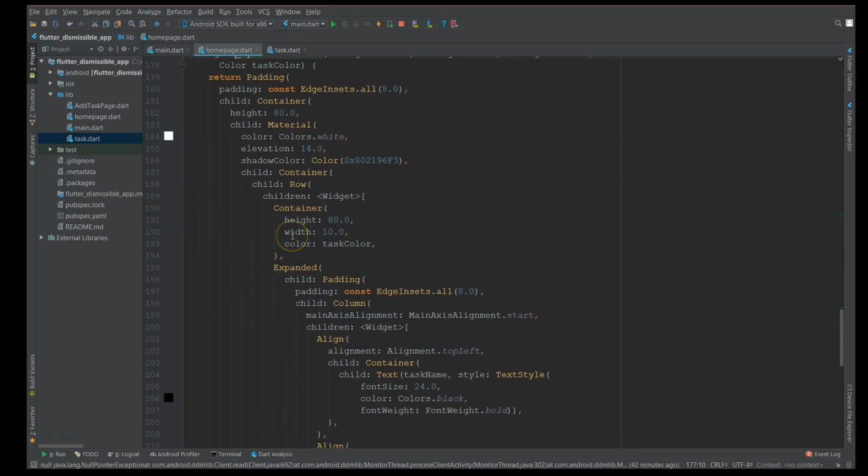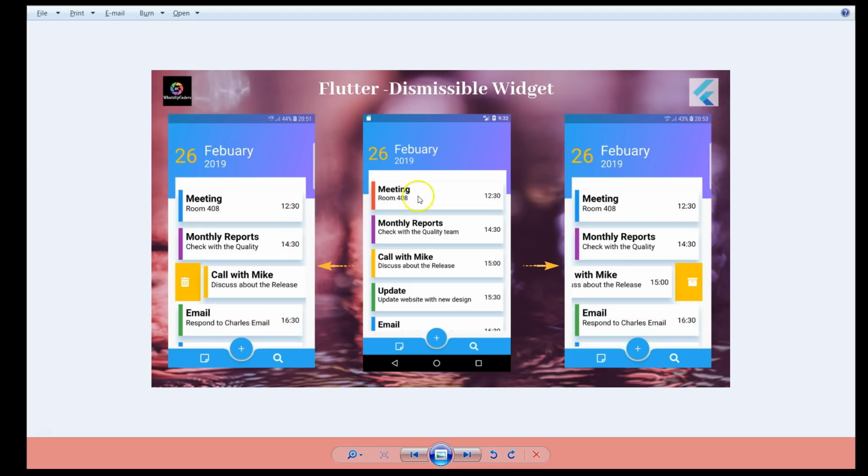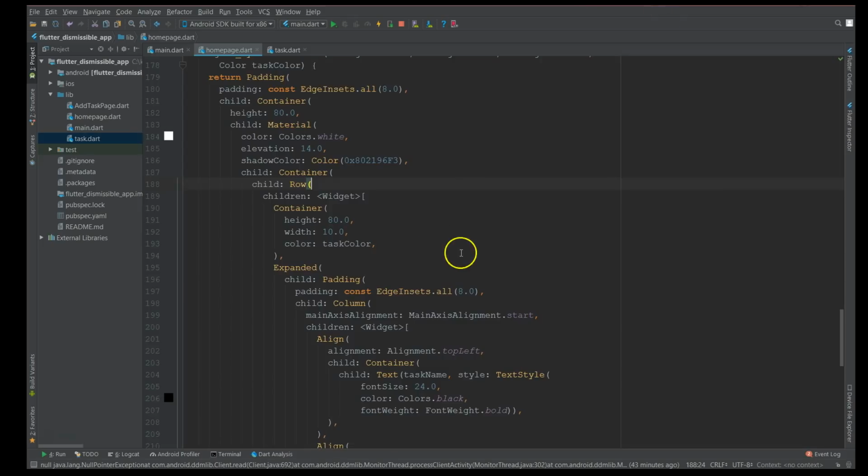It's pretty straightforward. It's a container with the material effect, and I've used a row widget so that I can add the containers in a row fashion. So you can see that the indicator is one section, the content is one section, and this content is one section. So I've used the row widget here.